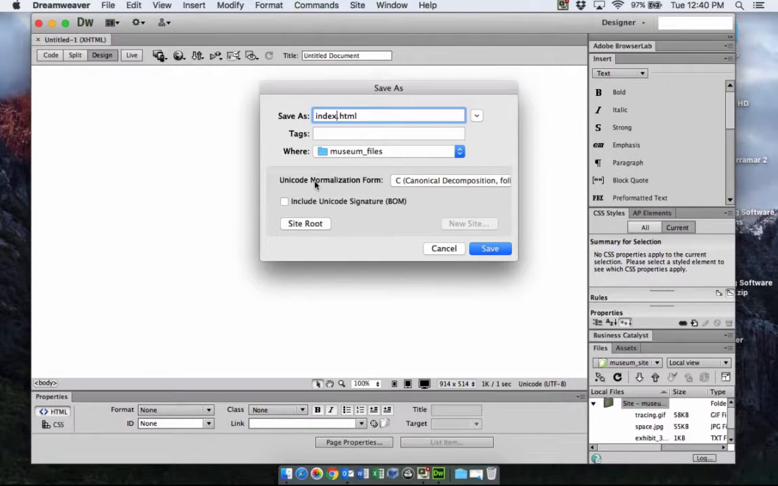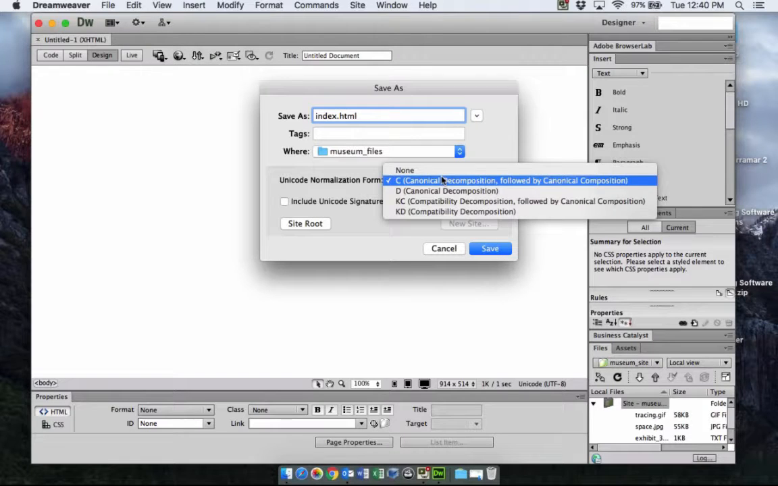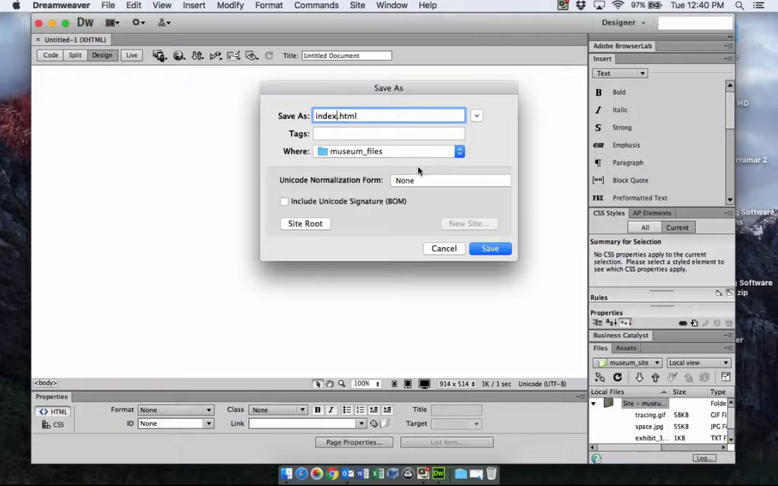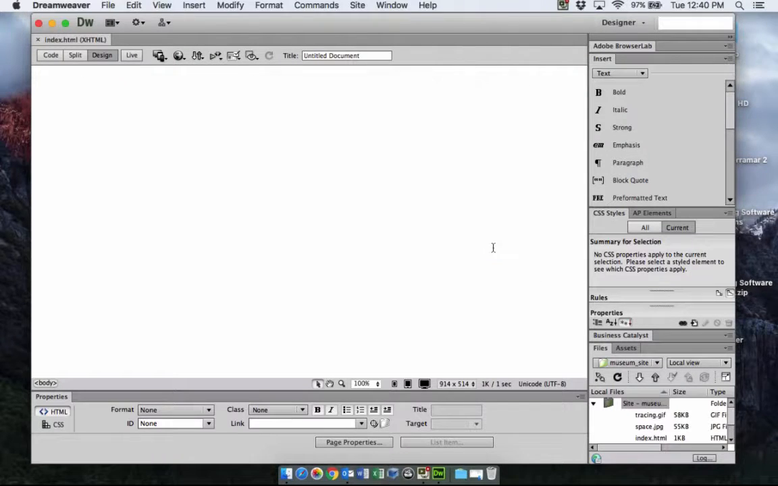Under Unicode normalization form, we're going to select None because it's a nice simple website. And once we've done that, we click Save. Okay, so now we're ready to start defining the page properties. We're going to be putting in a page title, background color or background image, text, and linked colors.